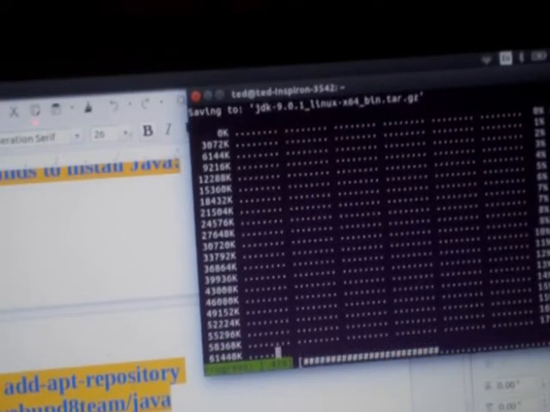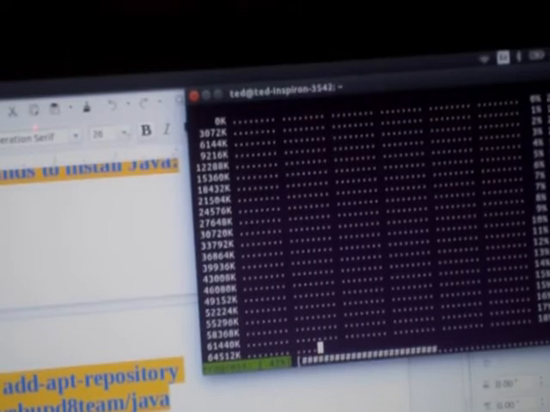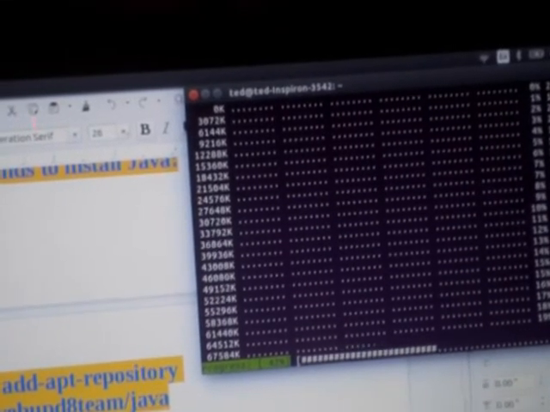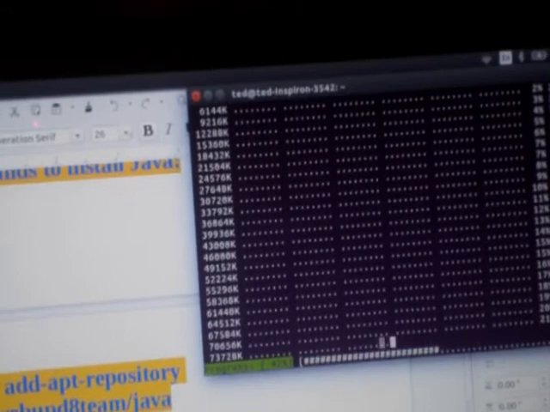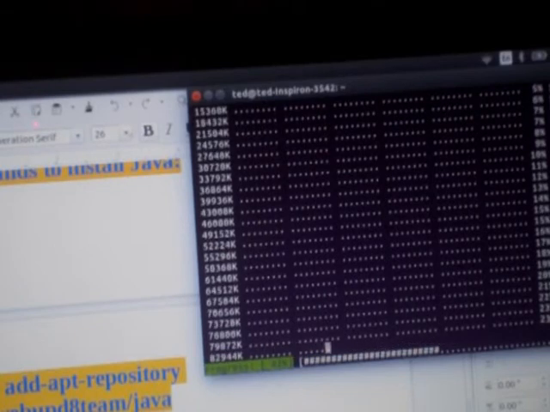My suggestion to you would be to bring a snack with you, or go wash some laundry, or whatever the heck you want to do, because this is going to take a couple of minutes. As you can see here, it's only 42% complete.